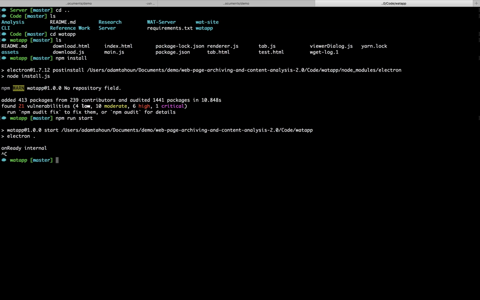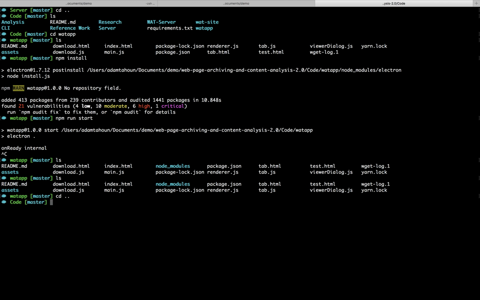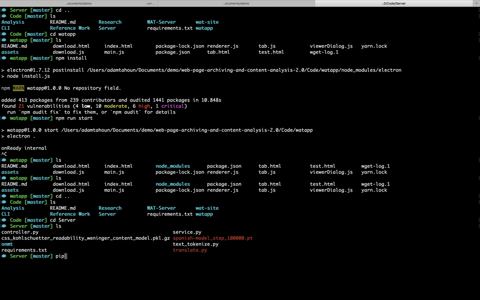If you want to run the server locally, you just have to go out and then cd into server and run python controller, and now we're running on port 5000 of our localhost. So that's everything you need to install it.